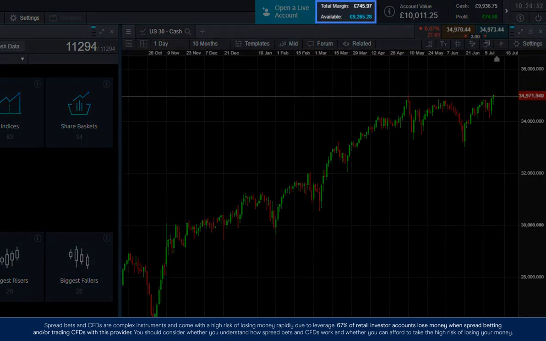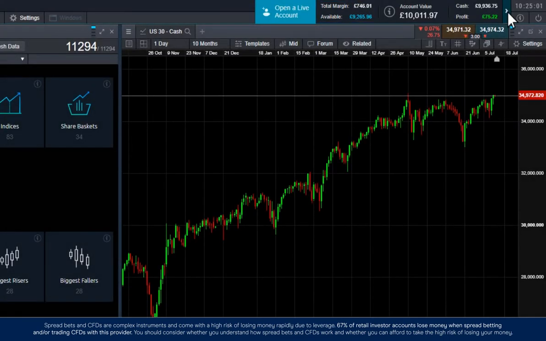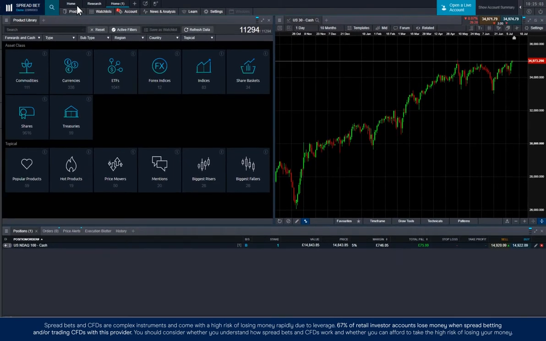You can also see your total margin, that's money you've currently used for open positions. Below that, you've got your available funds, which is the remaining cash you can use to place further trades.